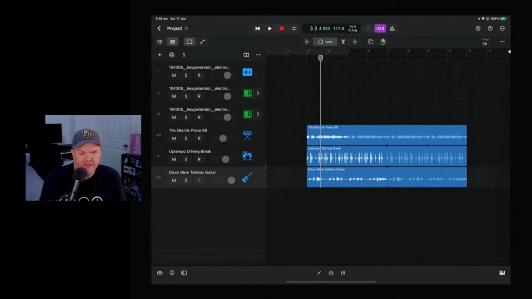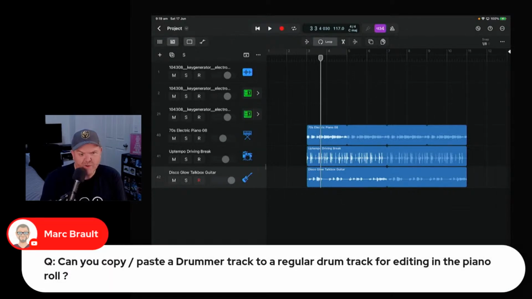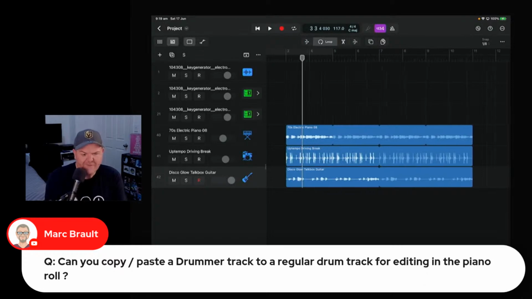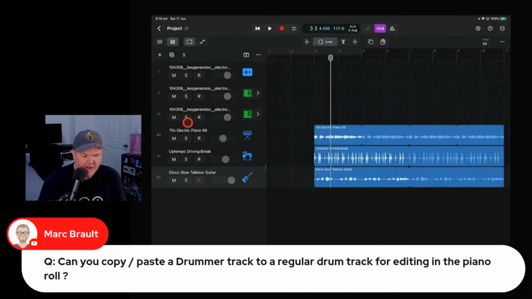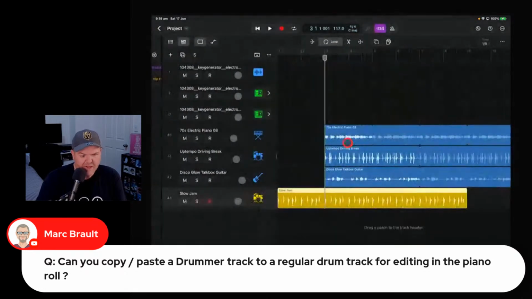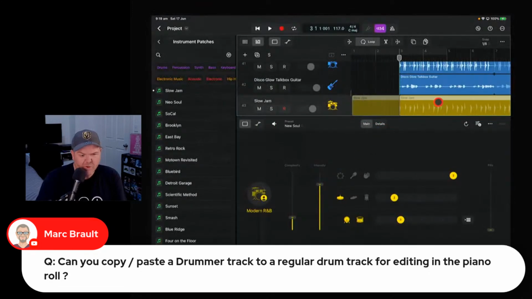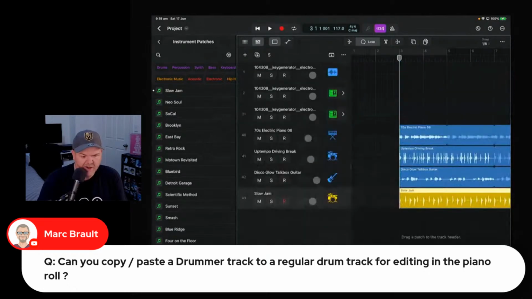We've got about 12 minutes left to have a bit of a chat here. Can you copy and paste a drummer track to a regular drum for editing in a piano roll? I believe you can. There's definitely a way. Let's create a drummer track, because this is a good point, Mark. What we've had to do in GarageBand for a long time is, if you've got a drummer track and you want to edit it, there was a really clunky workaround.